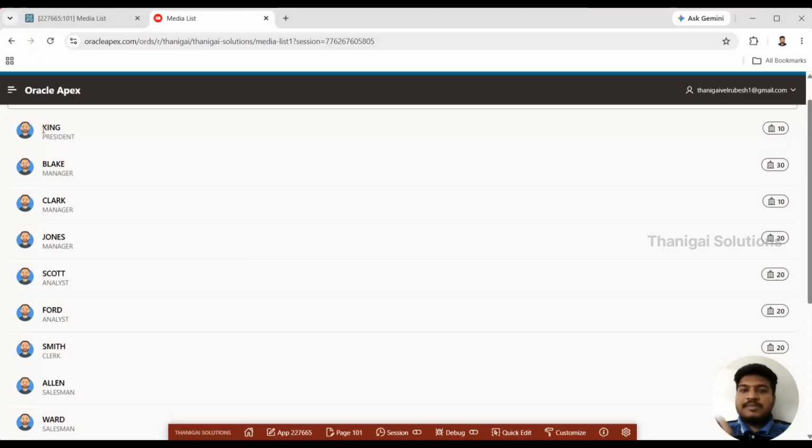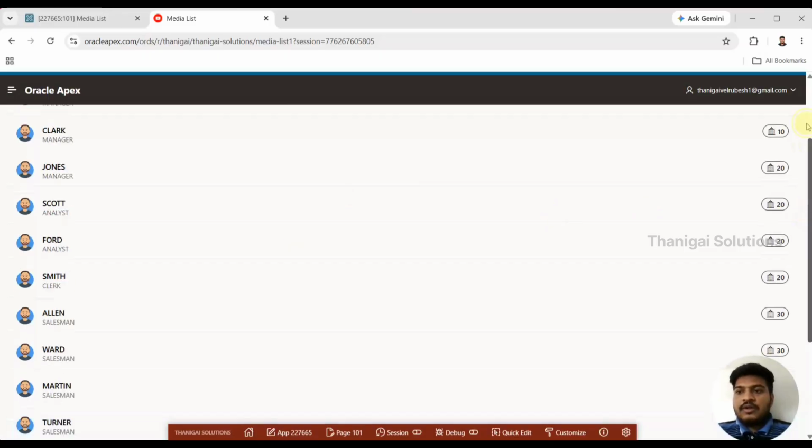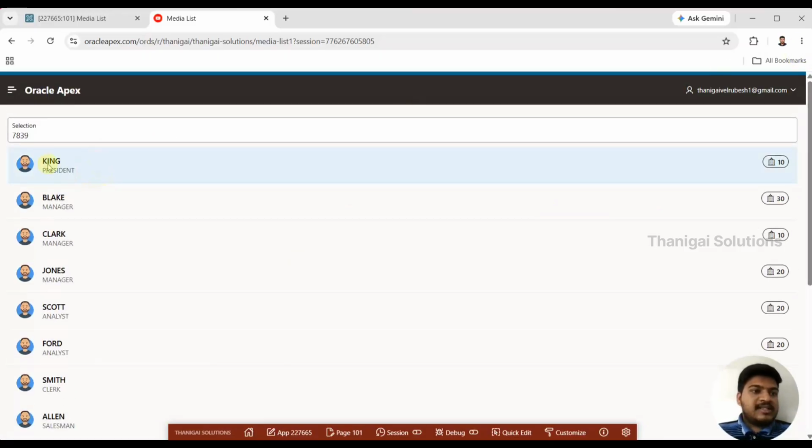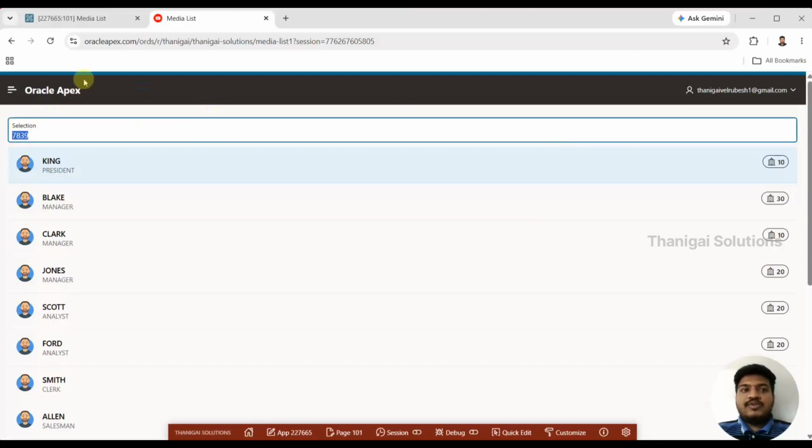Here you can see I got this page item. I'm going to scroll somewhat above. Once I select this president, I'm getting the primary key of that record. If I select Blake, the primary key will change. So this is the use case. When I click on King, I capture the primary key, I will make this page item hidden, and I will design an approve button or reject button here. On clicking the approve button, I will approve or do whatever actions using this primary key. So this is the use case.